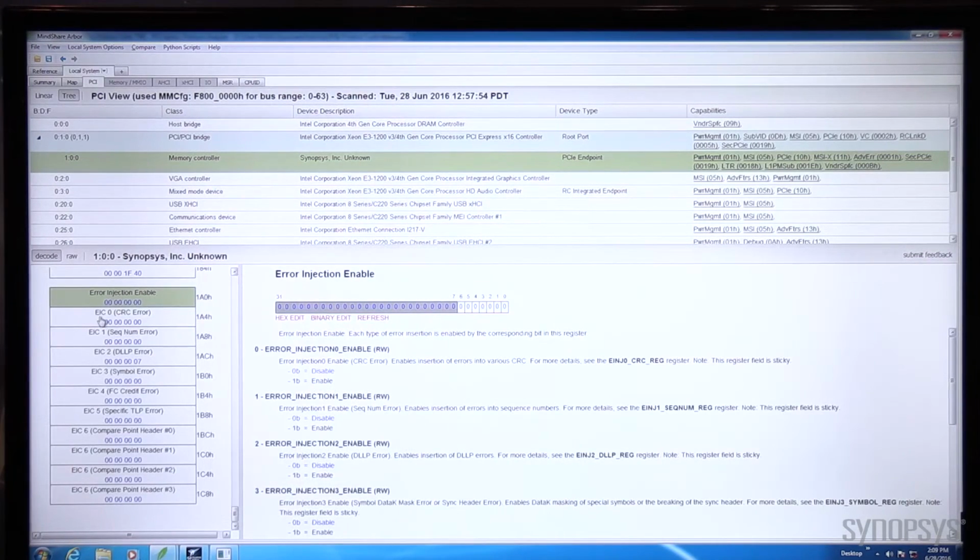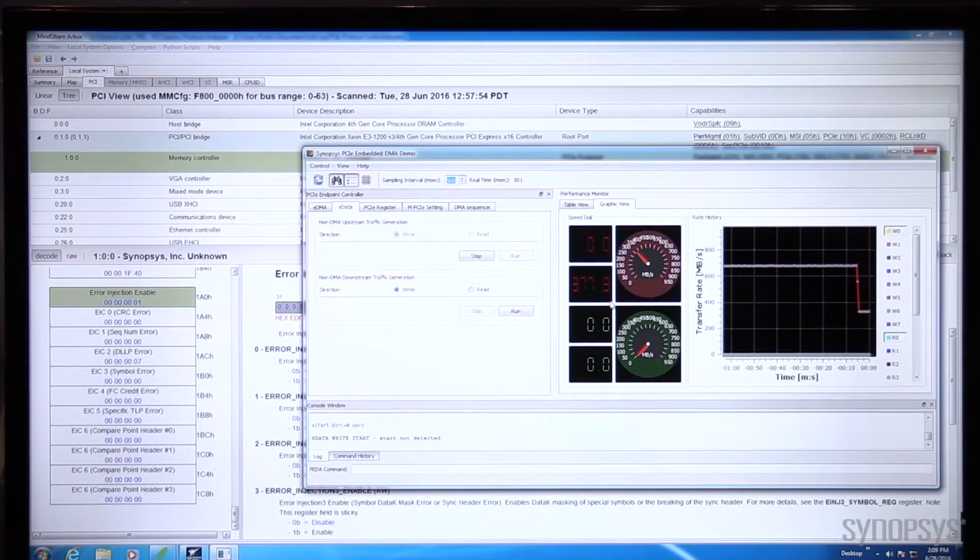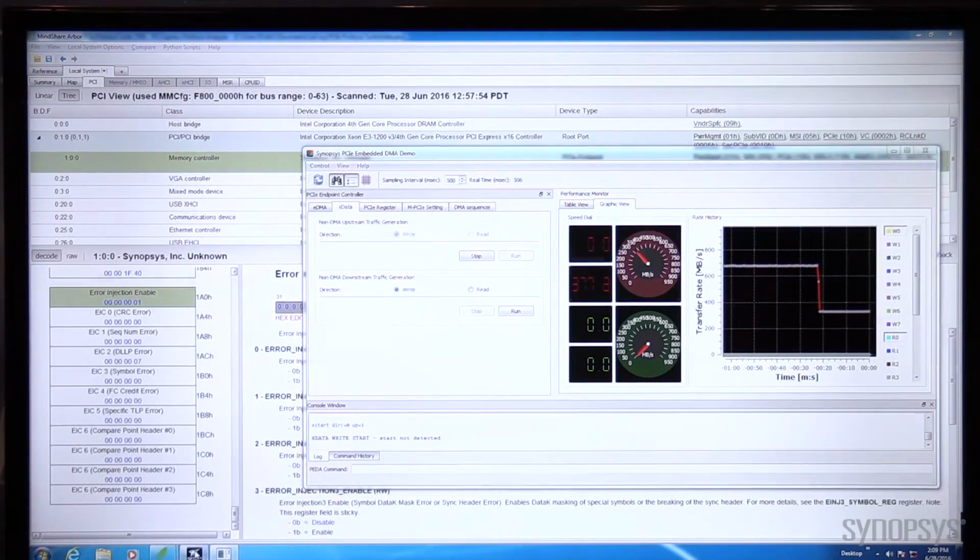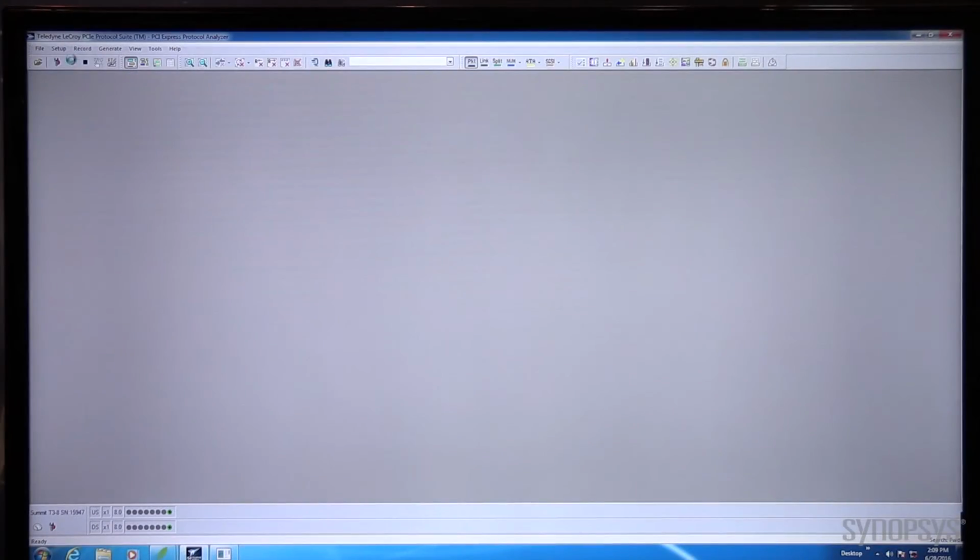Now that we've set up the error injection control, let's enable that error injection for group 0. Once we do that, let's go back to our throughput window, and we can now see that because errors are being injected on the first TLP, the throughput is halved. So it goes down to about 378 megabytes per second. Let's go to the analyzer and see what's happening.